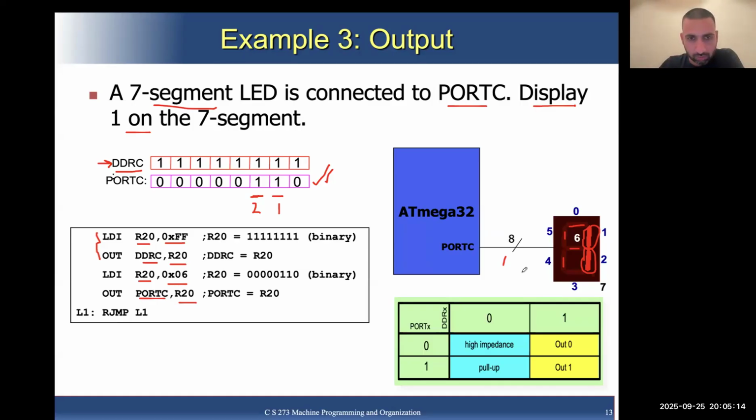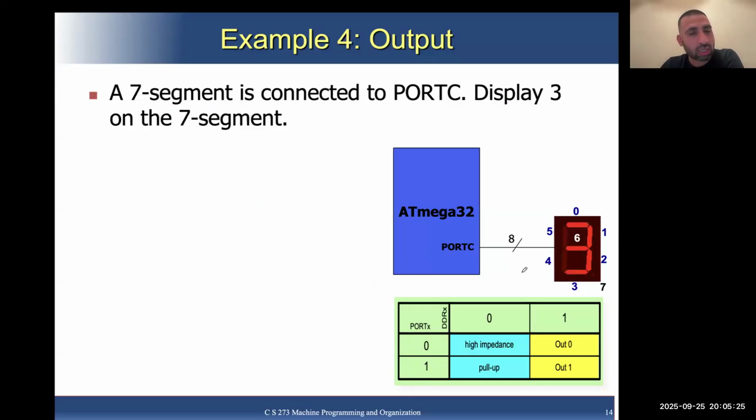Any questions? Okay, now in the next example, I really want you guys to do the example on your own. So please give it a try on your notebooks. It is very similar to the last example. The only difference is that we want to display 3 on the 7 segment, right?